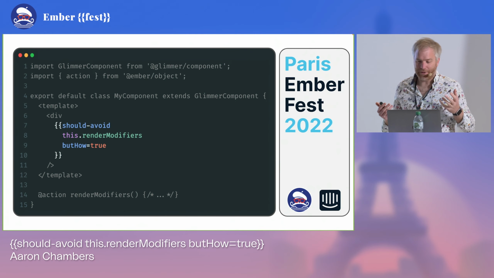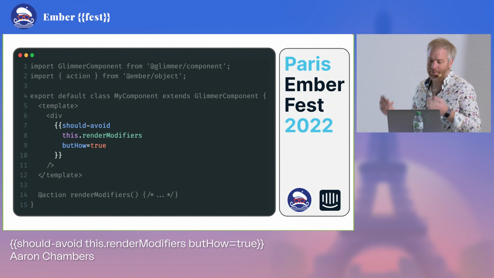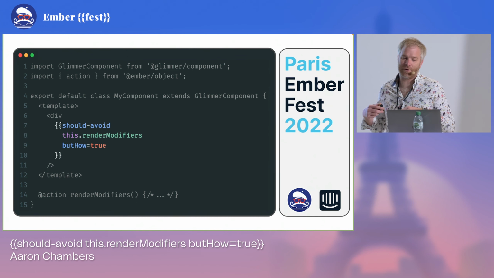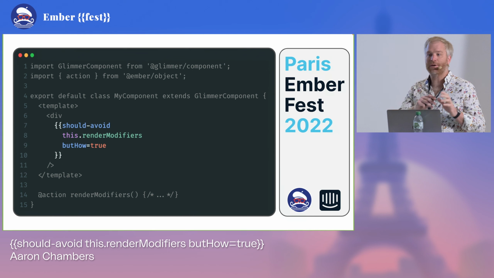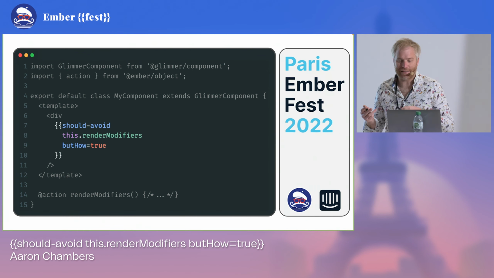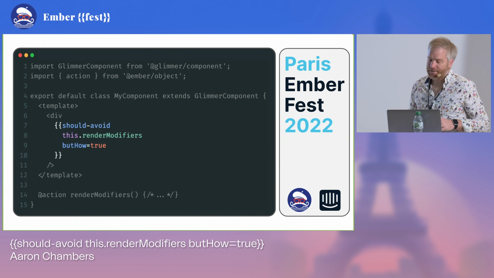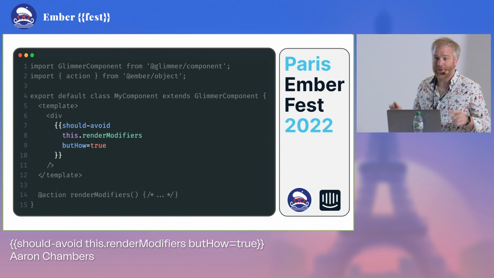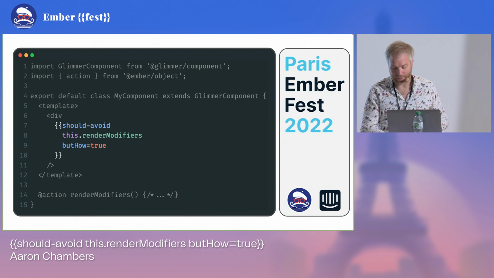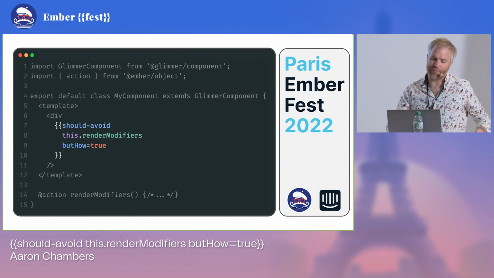Glimmer components have a much more simplified component model than classic components did, and render modifiers were created as a bridge between the two worlds to make migrating from classic to Glimmer much easier. However, they're considered an anti-pattern these days, but it's not immediately clear what the alternatives are. So I just want to quickly look at the history of render modifiers, why they're there, and what the alternatives are in a post-render modifier world. So that's kind of a summary of the talk.